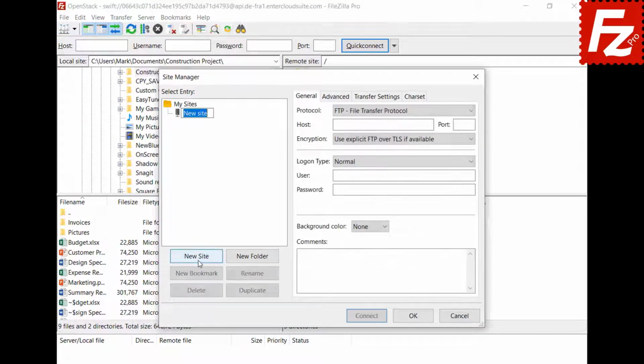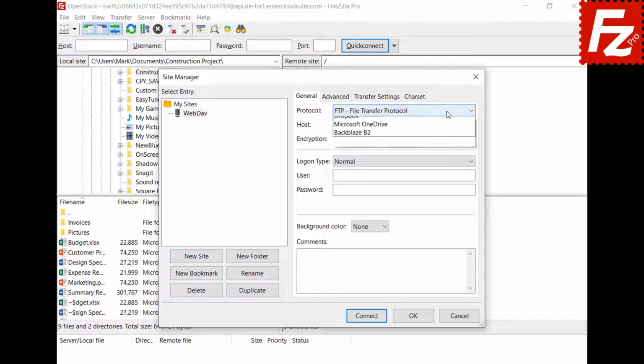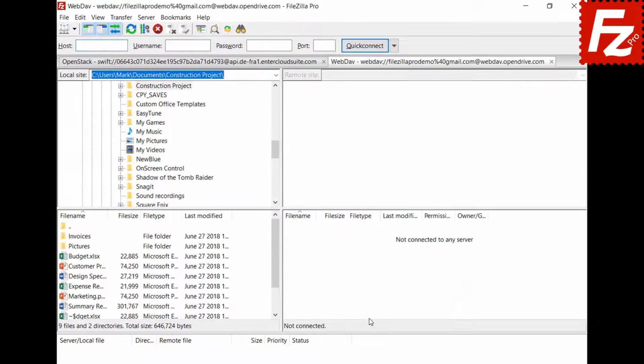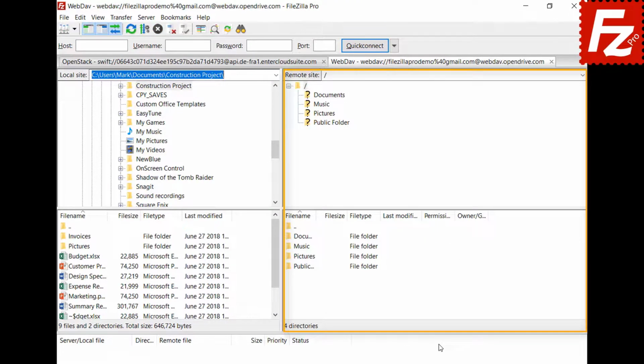Click New in the Site Manager dialog box to create a new connection. Select WebDAV as the protocol. Enter the host as supplied by your provider. Also, add your username and password in the respective text boxes. If everything is correct, you can now connect to your WebDAV storage. In the right side, you see your directories and files. In this video, you learned how to connect to an OpenStack storage with FileZilla Pro.